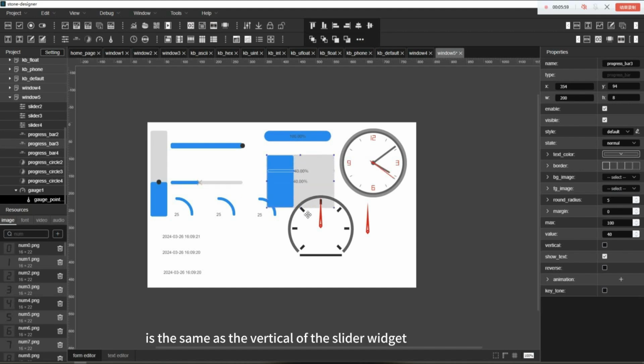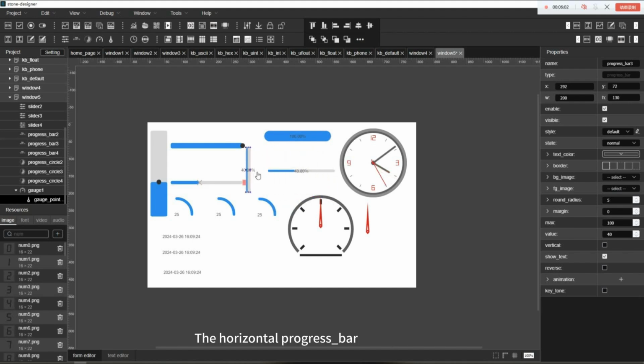The vertical here is the same as the vertical of the slider widget. The horizontal progress bar can be set to vertical after clicking.